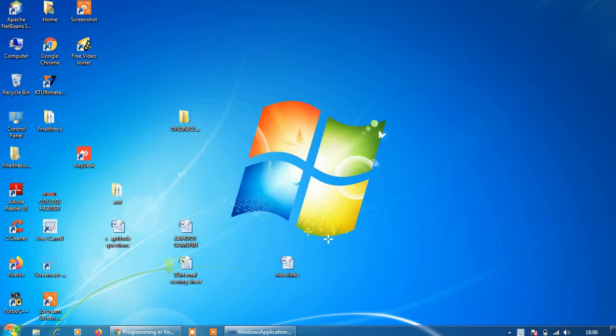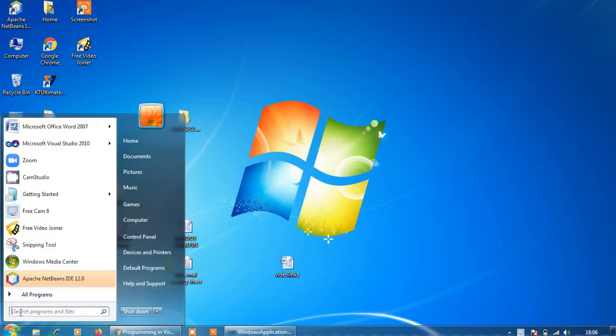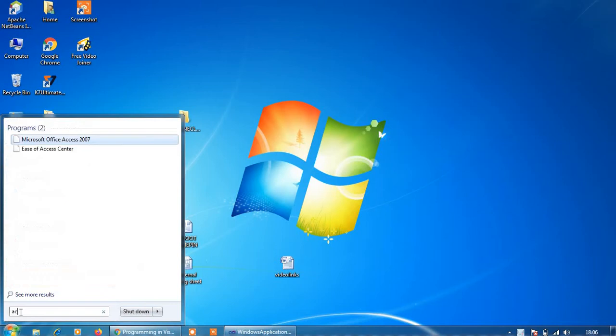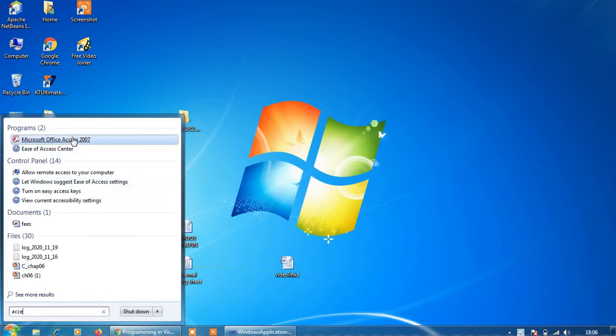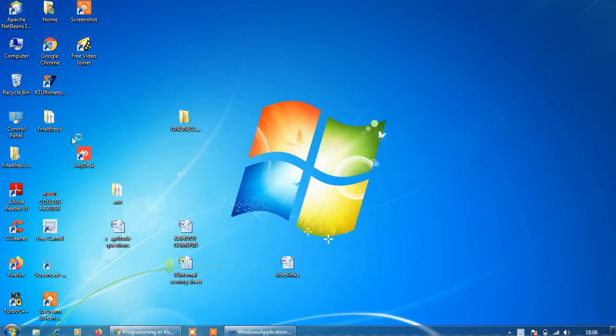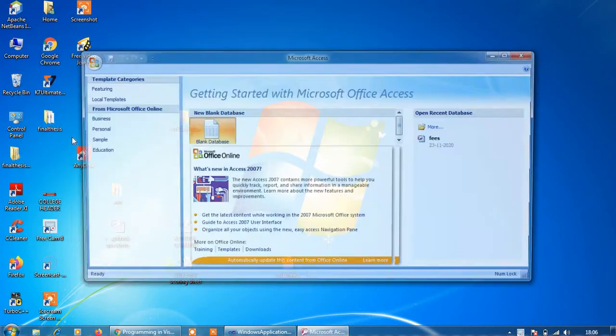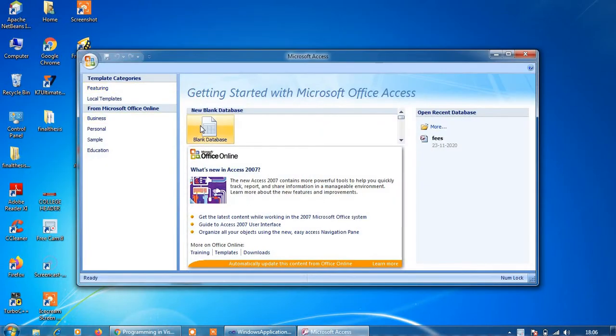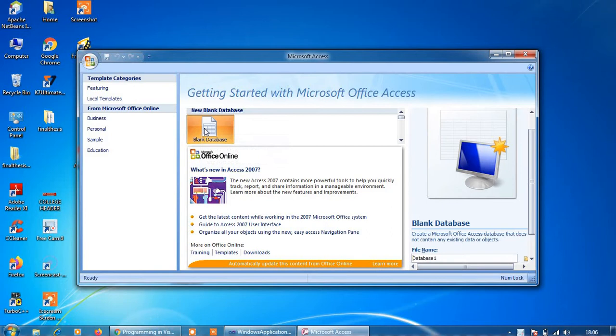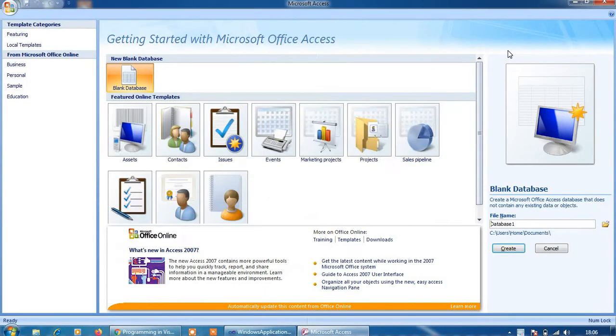This presentation is about how to create a database in Microsoft Access. So for that, first we have to choose Microsoft Access. Here we can choose the blank database. We are going to create a blank database. We can give the name for the database. If it is a student database, I am giving a student.